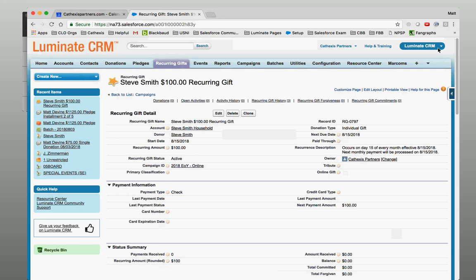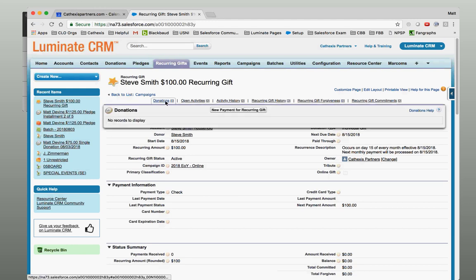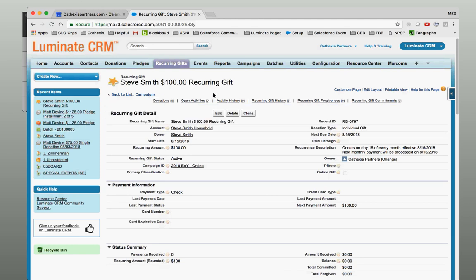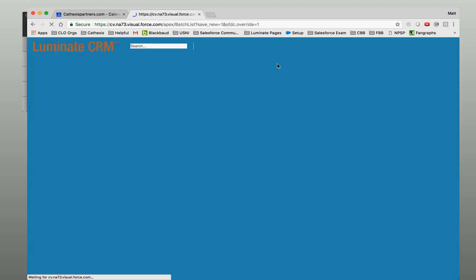Okay. So again, this is what that parent recurring gift record looks like. And as we get recurring gift installments that come in, again, whether online or we're recording them in Luminate CRM for cash and check perhaps, those installments are going to exist within my donations related list here as unique records. Are we following so far? Yeah. Okay, awesome.